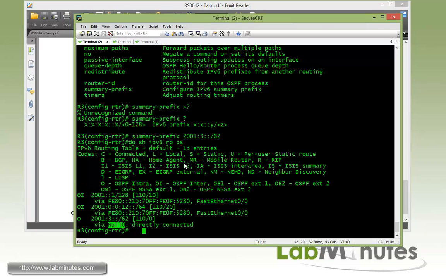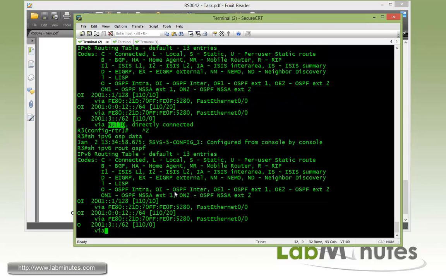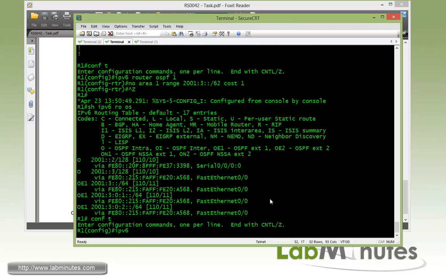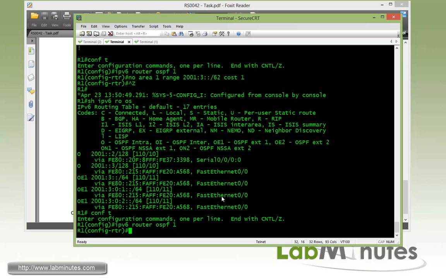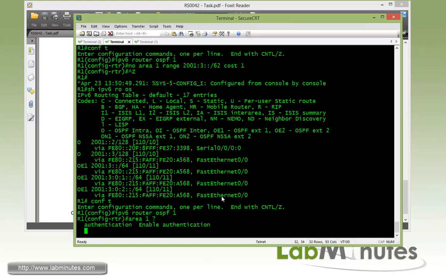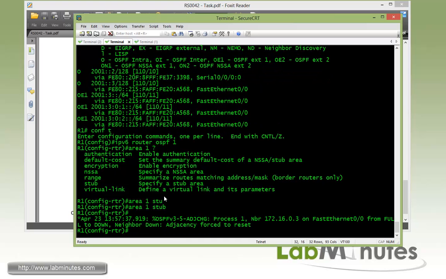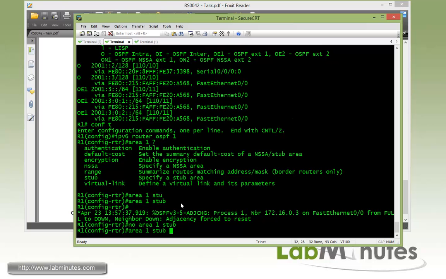With R3 currently, we only have 3 routes. Now to enable not-so-stubby area, we get under IPv6. Again, R1 and R3 have to agree upon that, so we have to configure it first on R1 and then area 1. And just to show you now that we are dealing with external routes inserted into area 1, if you're trying to do stub. Actually, I'm supposed to show you that on R3, so let's take that out. I'll show you in a second here when we're done with R1.